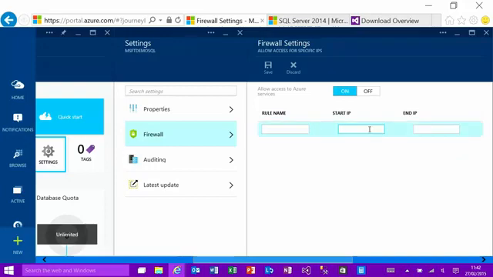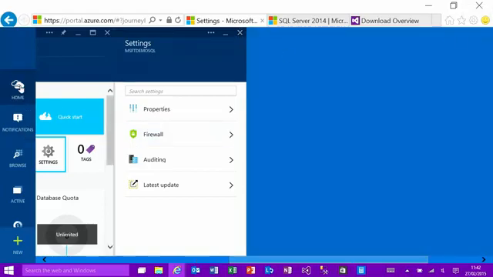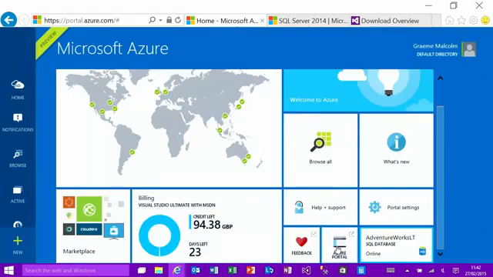You're going to specify a rule, the starting IP address of the range of clients that you want to allow to access, and the ending IP address of the range of clients that you want to allow to access. Now, of course, this presupposes that you know the externally facing IP address of the computer you're using, which might be easy enough to find out. But if you don't, worry not, because we can actually switch back to the full version of the portal.